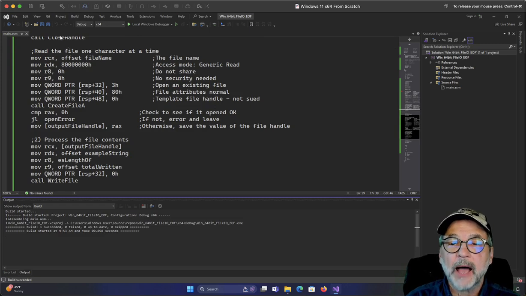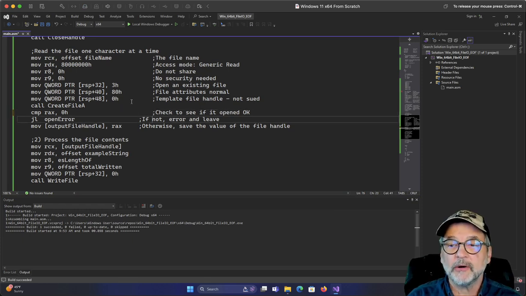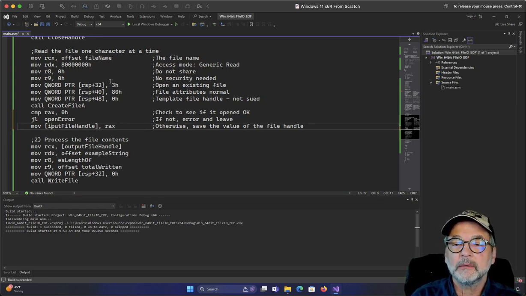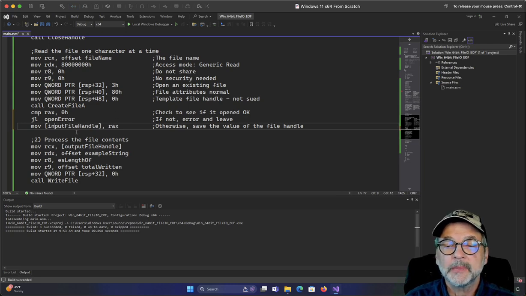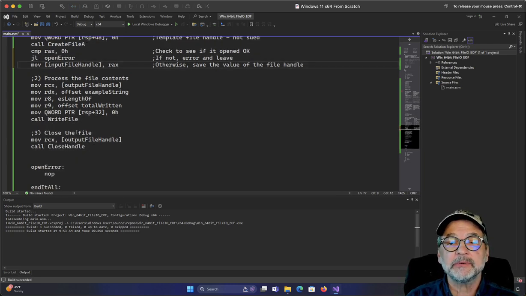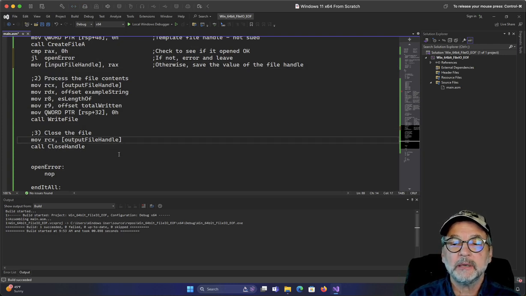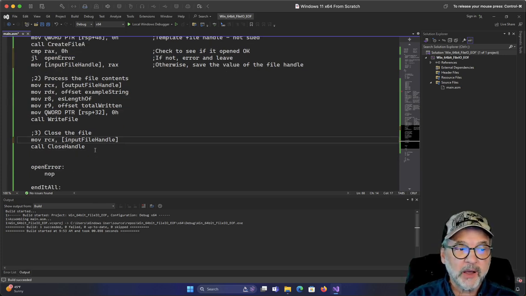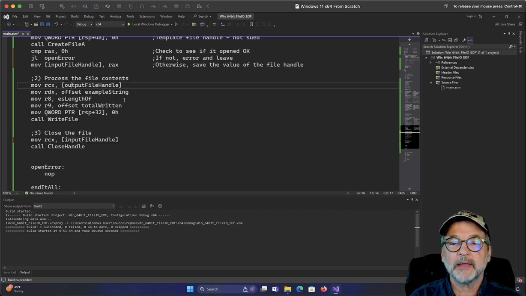Okay, so now we want to read the file contents one at a time. We're going to open it up, and we're going to check to see if it opened. Instead of output file handle, we'll change this to input file. Okay, so that opens it up. Now the next thing we want to do is process it. We're going to have to change the close to close the input file handle. And now let's process the file contents. So what does the read look like? Let me see. We've got the RCX. We're going to move the input file handle into RCX.